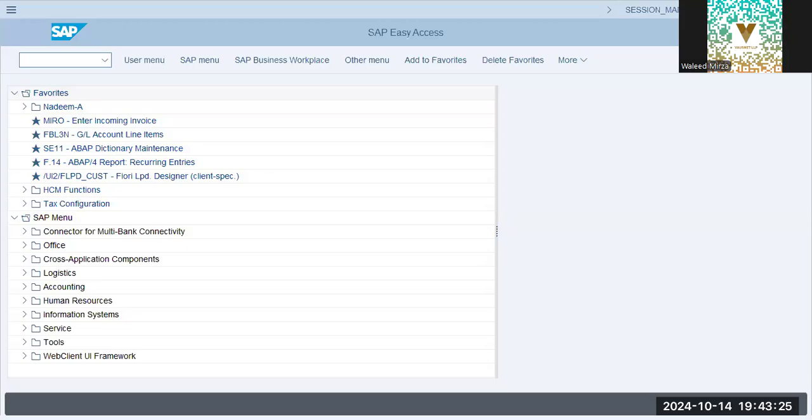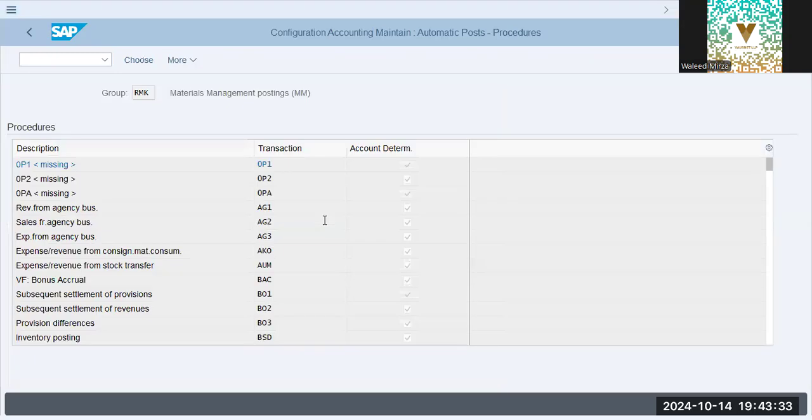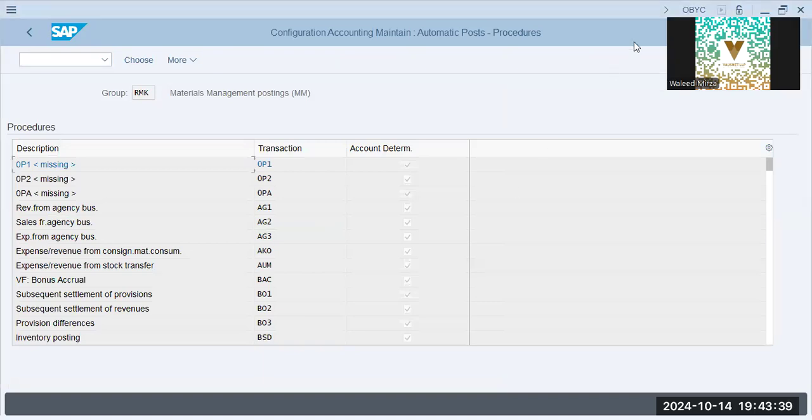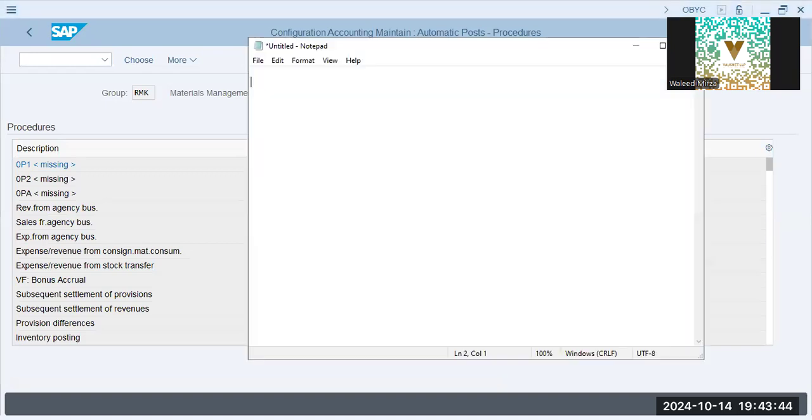Okay, today we discuss OBYC, which is FI-MM integration. And if we talk about the integration part, this is the integral and fundamental T-code, OBYC. And in this OBYC, we have various scenarios that we have to configure for FI-MM integration.